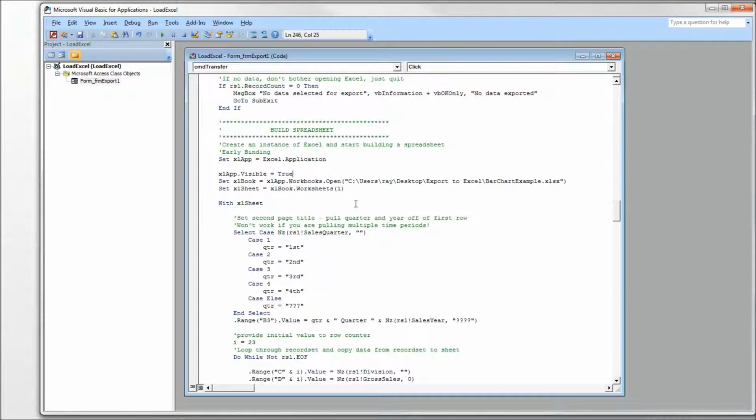I can't help it. Our next statement is something that you'll probably not want to do this way if you have a production database, but we are setting our workbook object, Excel book, equal to the Workbooks.Open method. We're going to open our template spreadsheet. So the Open method takes a string. It holds the entire path and file name of the spreadsheet you want to open.